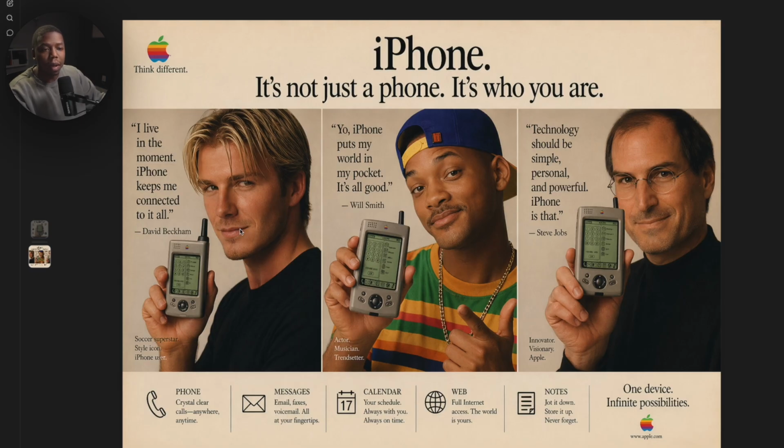So popular back in those days, David Beckham, of course, Will Smith, Fresh Prince of Bel-Air, and the man who basically turned it into what it is today, Steve Jobs. This looks legit like an ad that they would have back in the day with Steve Jobs. And it's got a few things down at the bottom of what you would be able to do. You've got some basic apps, and that would have been groundbreaking back in the day. Yes, one device with infinite possibilities.